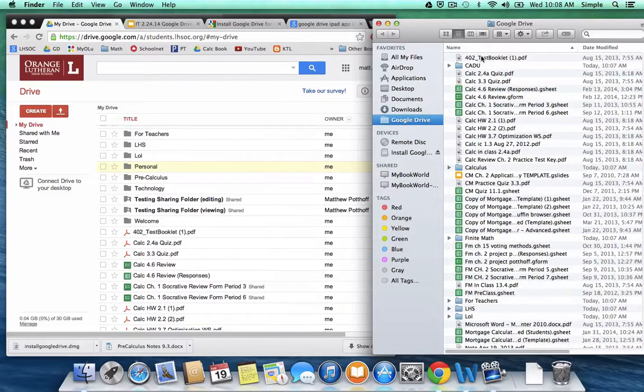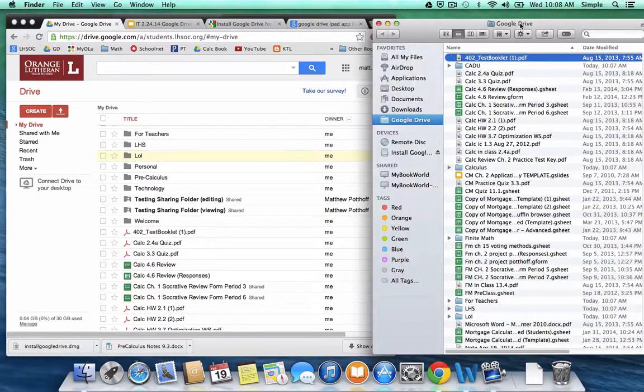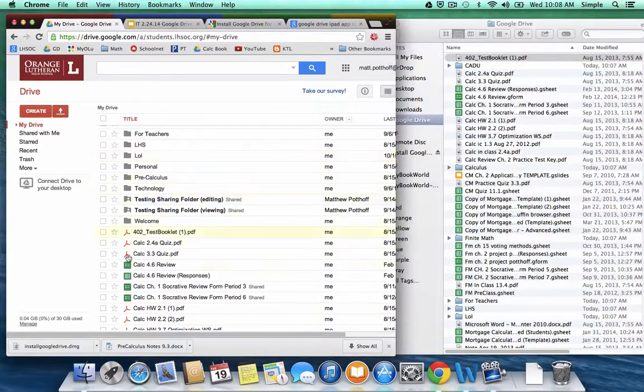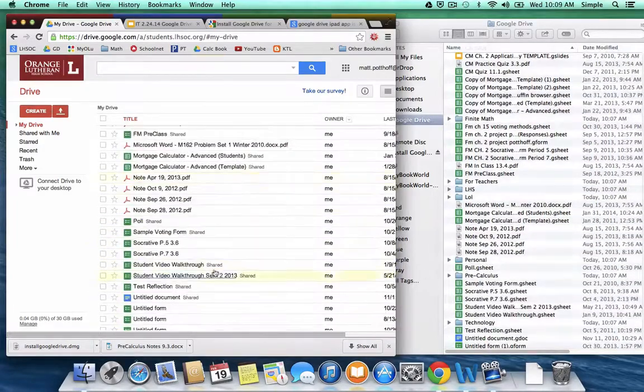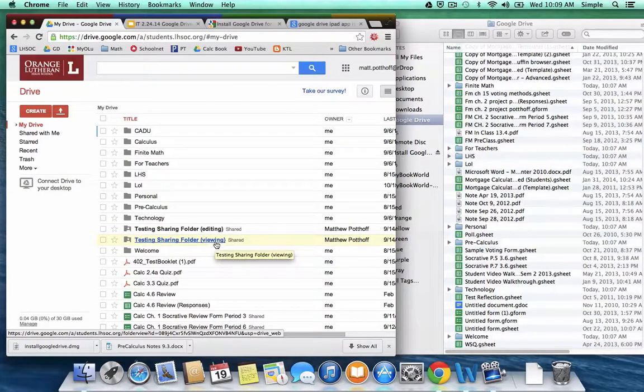So if we just look, the first one, 402 test booklet and 402 test booklet. These are essentially the same files. One's now located in your Google Drive folder on your Mac, and it's also located in your Google Drive folder on the web. Alright, so we can see that everything is also here. So this is a bidirectional syncing.